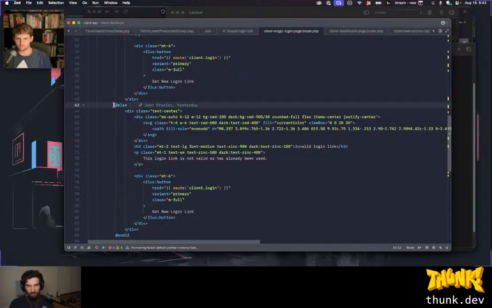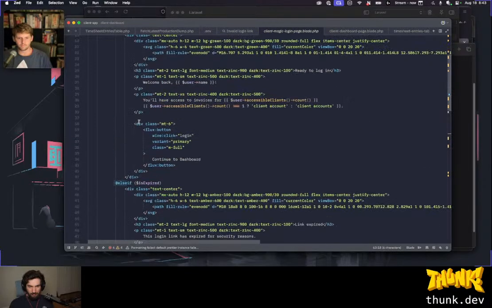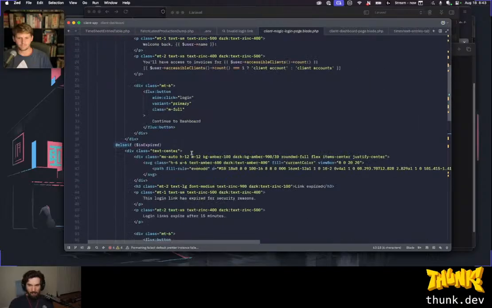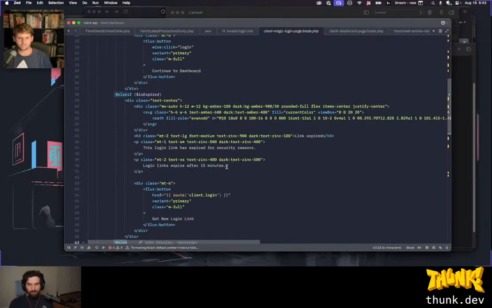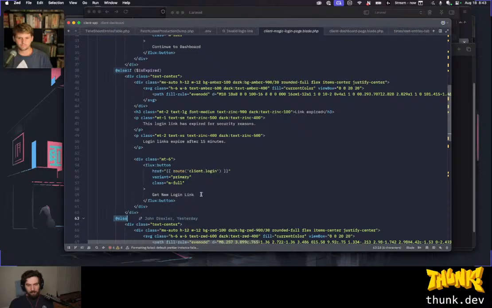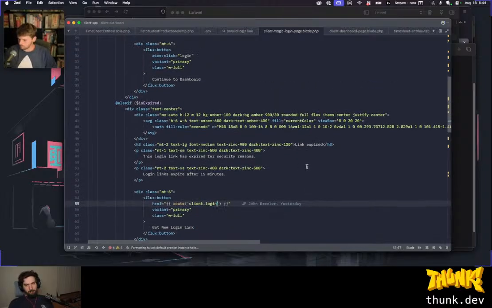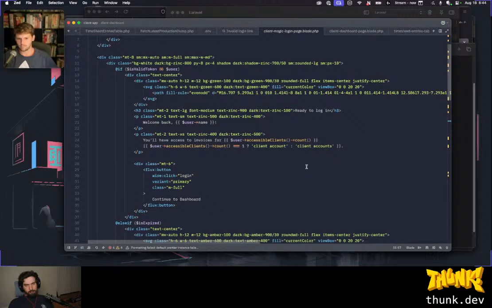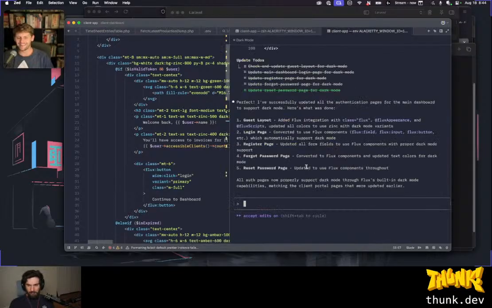Okay, invalid login link. And this is under an else. And this else is if it's expired. Okay, client login. Okay, that's not what I want. Or no, it is what I want. From lightly reviewing this, there is a client login page and a client magic login page.